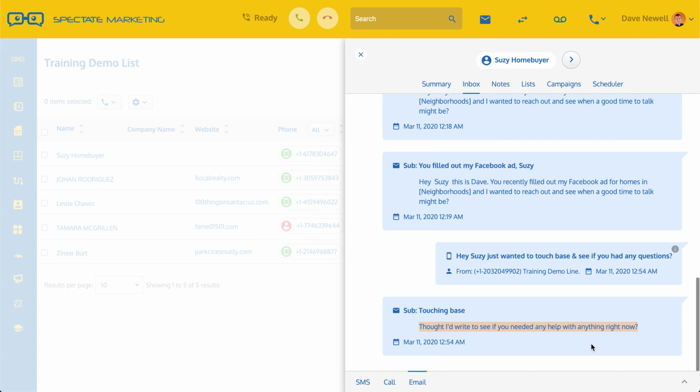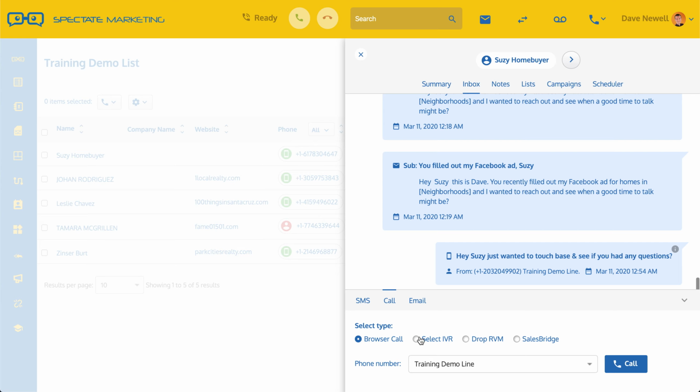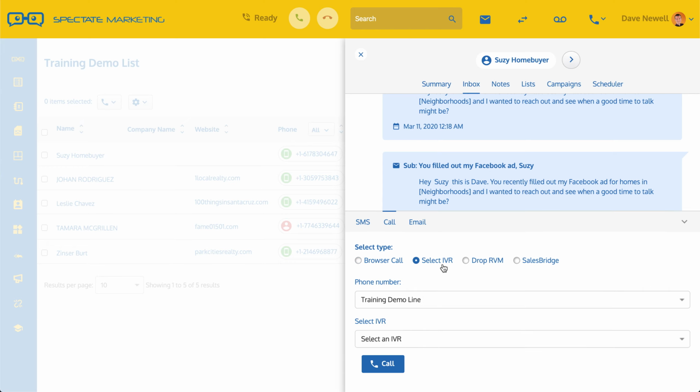We can also make a phone call to Susie. So if I hit call, you've got a couple of options here. I can dial straight from the browser, which is what I'm going to do. You could also choose from an IVR, which is an interactive voice response. Basically one of those menu trees. Press 1 for this, press 2 for that, press 3 for this. So I will show you in a future video how to create IVRs.